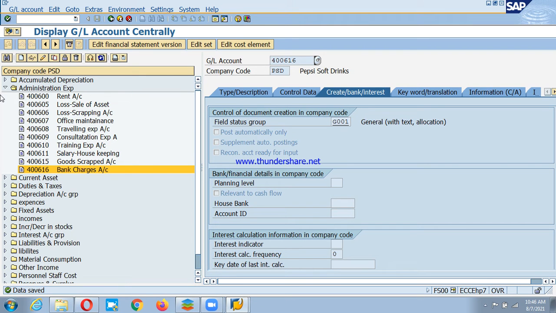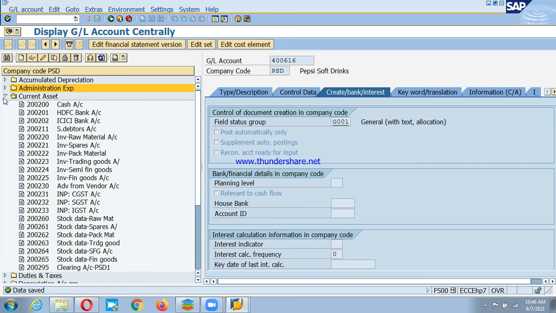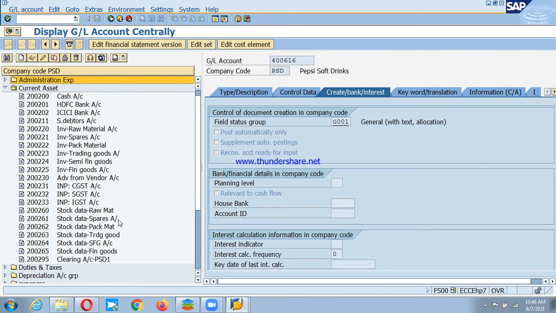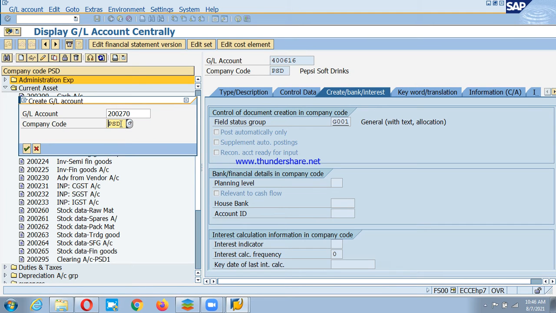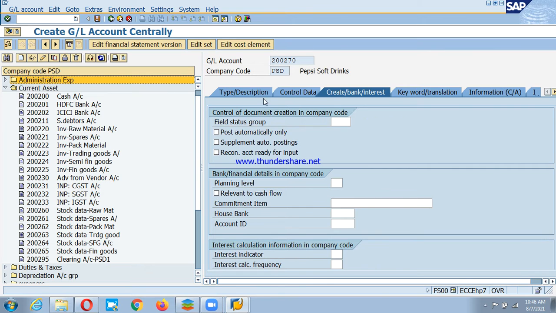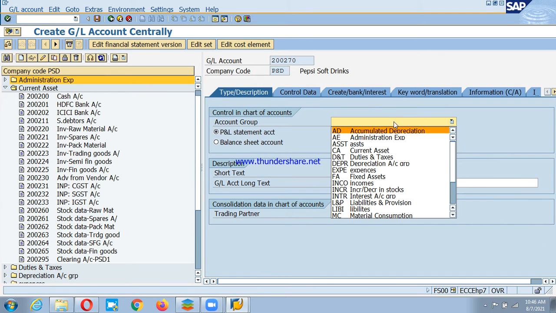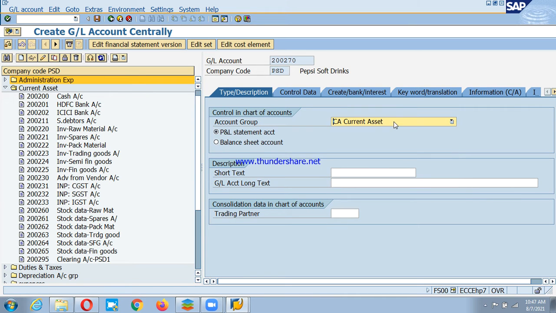Then I'll go to current asset side or current asset group, and there click on create. 200270, company code PSD, press enter. Account group, current asset, balance sheet account, and here I give main bank account.